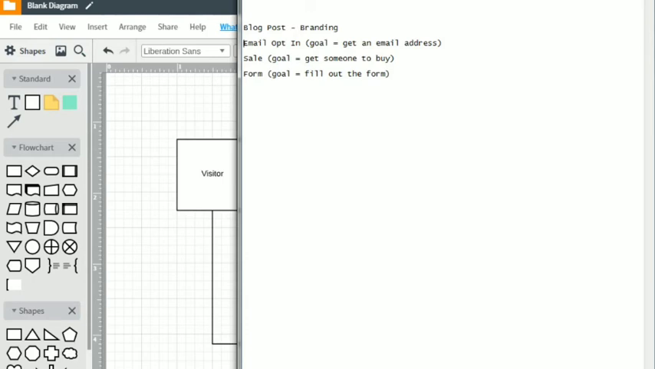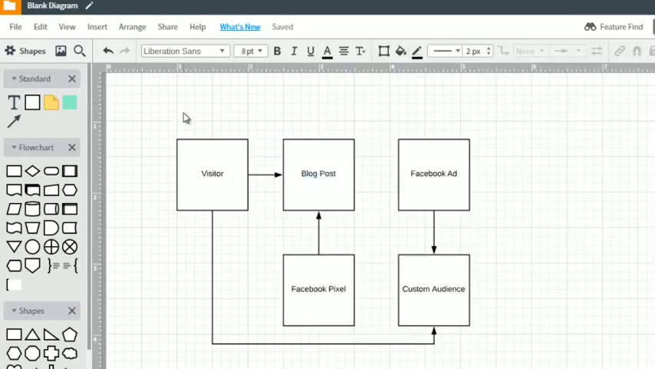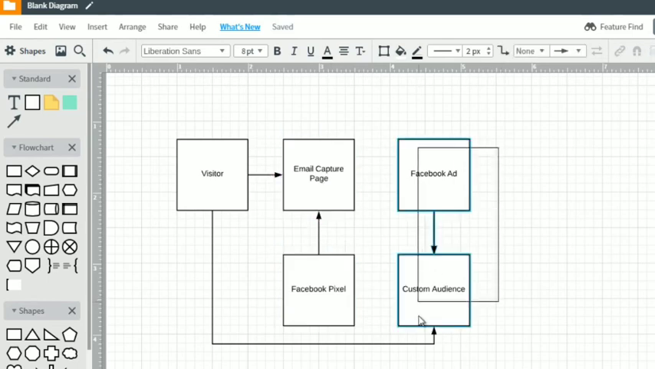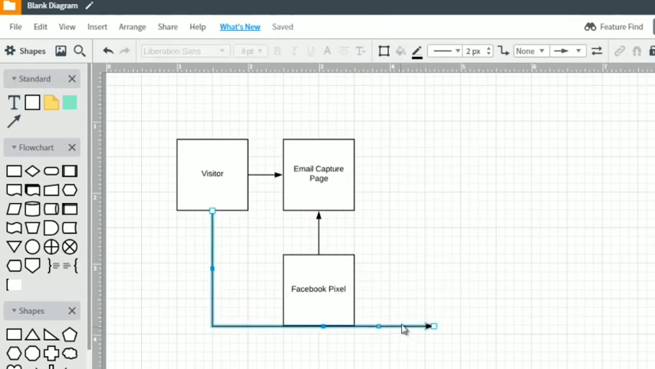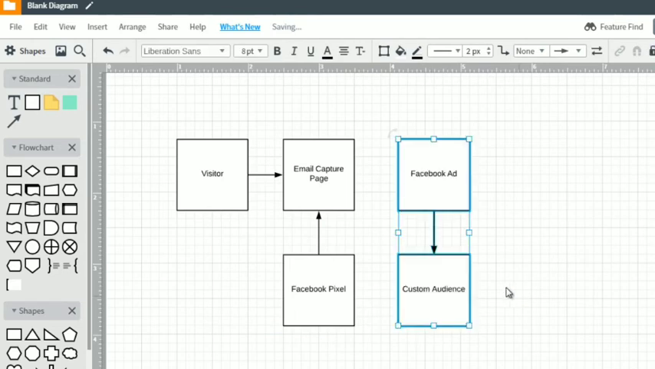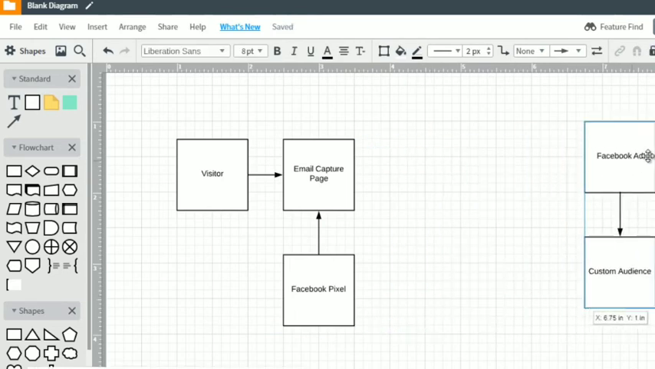So let me explain. Let's do an email opt-in. All right, somebody comes to a landing page. So we'll call this the email capture page. And then, of course, there's going to be a Facebook pixel on this email capture page. Now, I'm going to remove these because it's going to get a little bit longer. And I'm going to delete this. I'm going to actually copy this back, but we're going to move this over here.